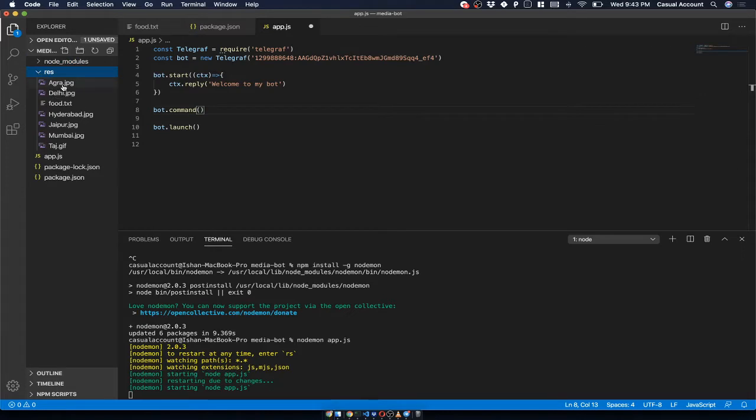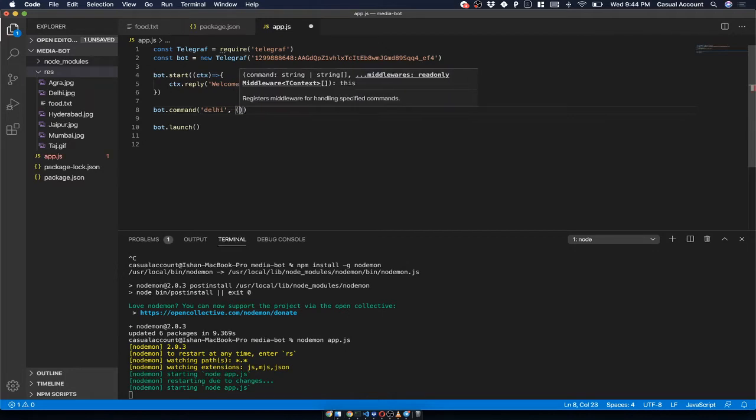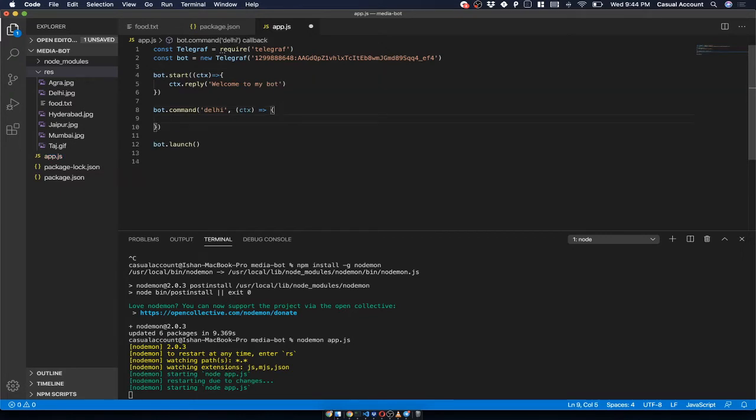Okay, and we can do that by a number of ways. I will show you all of them. So you can see over here, I have got a lot of pics. So let's send an image of Taj, or let's send an image of Delhi. Okay, so I've created a command named Delhi, and again ctx. This is the arrow function, and now what we'll do is I want to send this image.